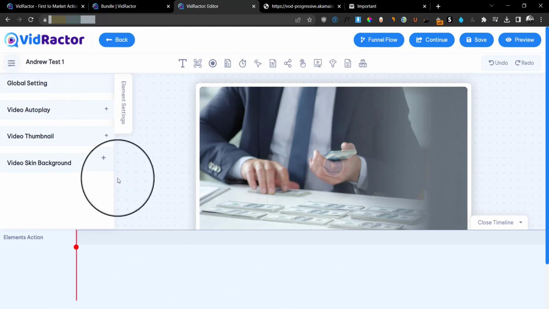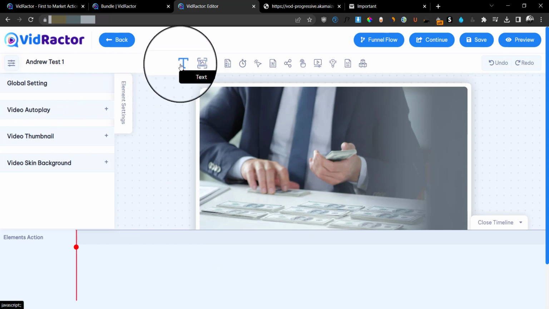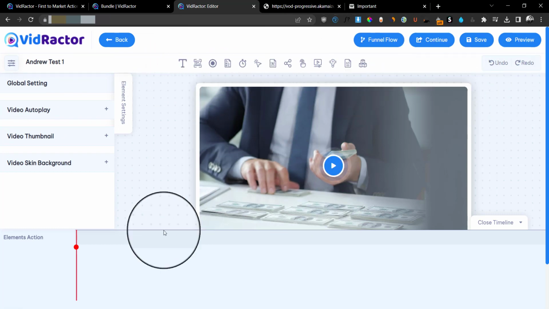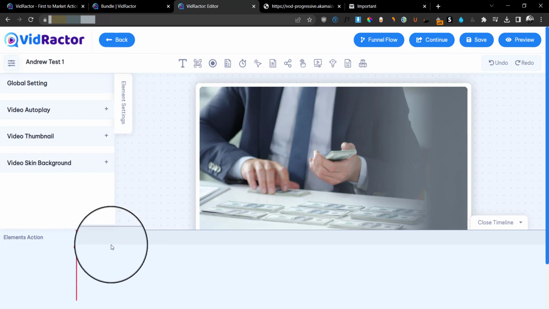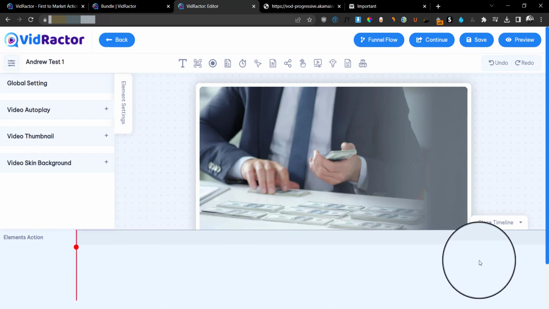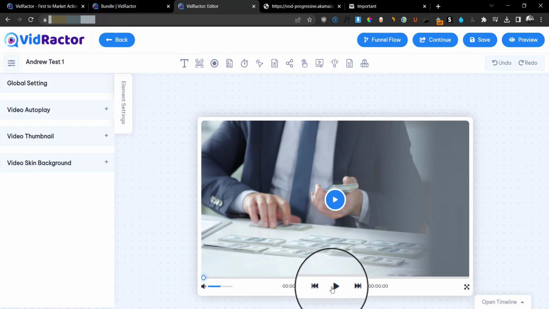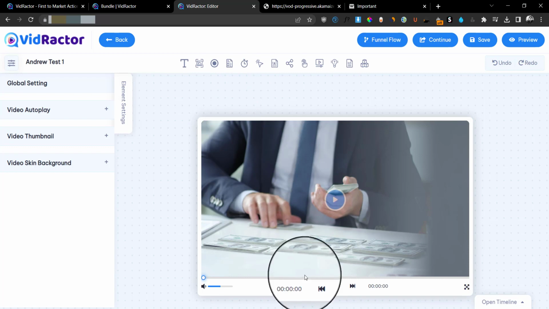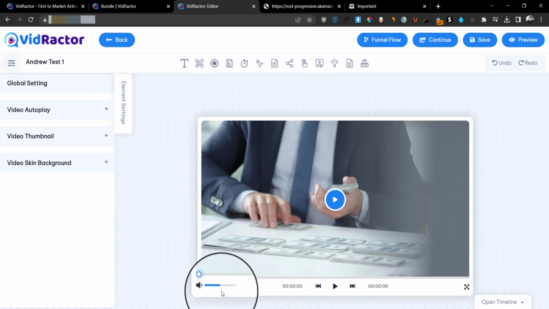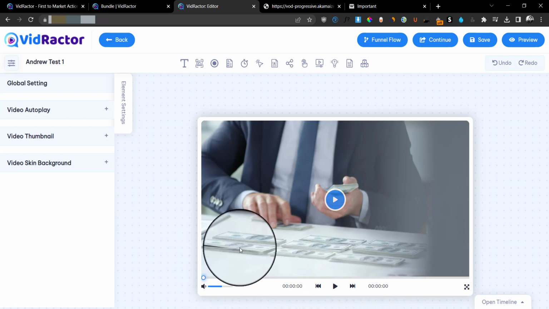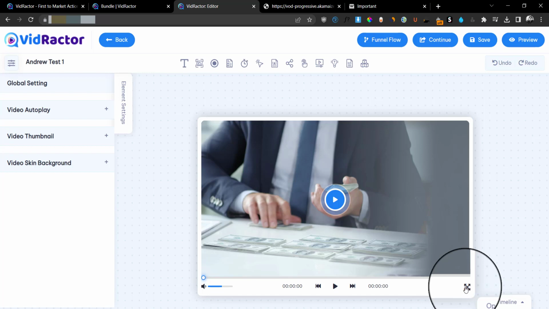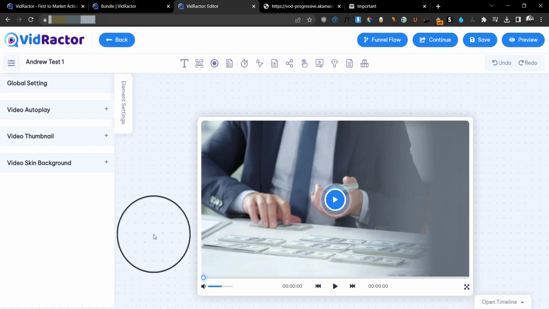As you can see, this is their own built-in editor. We have a couple of elements that we can add to the video. You can drag and drop to go around the timeline. I'm just gonna click on close timeline, and then you can see they have a couple of options, such as the play button, the go back button, the speed up button, and the volume that we can play around with. You can also preview the video in full size.